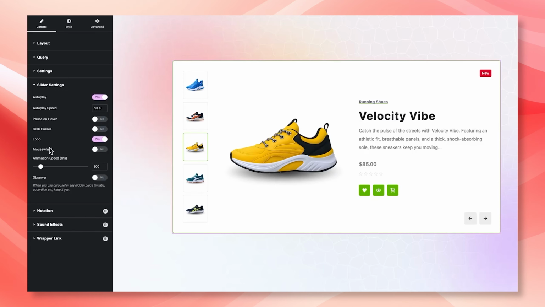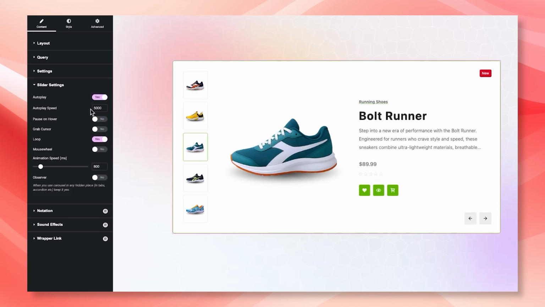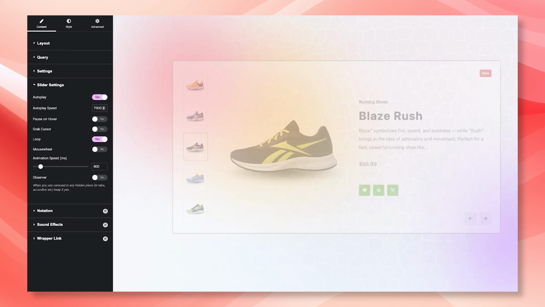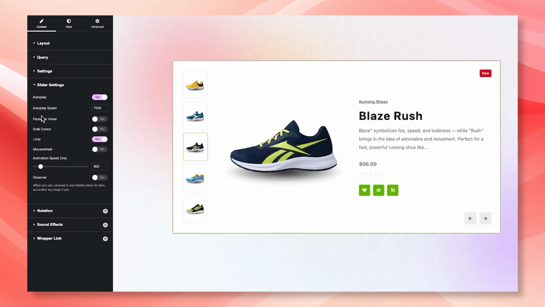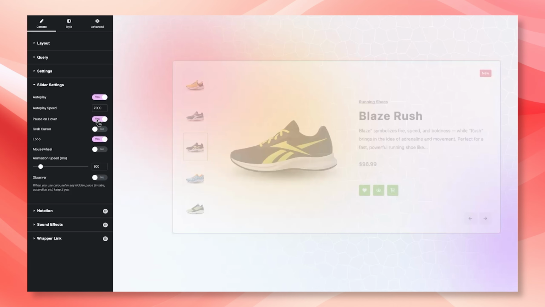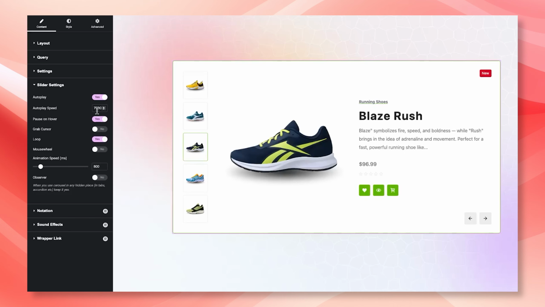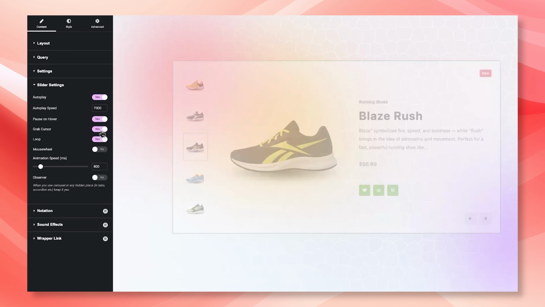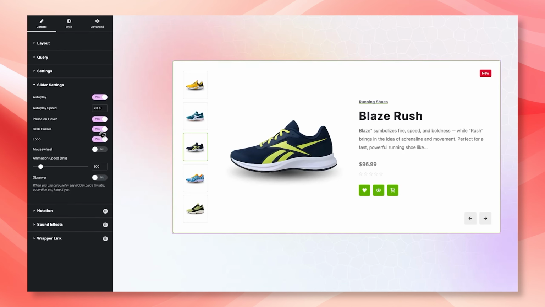One of the first options here is to enable or disable autoplay for the slider. If autoplay is active, you'll have the ability to set the speed at which slides transition. You can also toggle features like Pause on Hover, which stops the slider when the user hovers over it, Grab Cursor, which changes the cursor icon to indicate interactivity, Loop, which creates a continuous sliding experience, and Mouse Wheel, which lets users scroll through the slides using their mouse. You can further refine the slider by adjusting the animation speed in milliseconds.